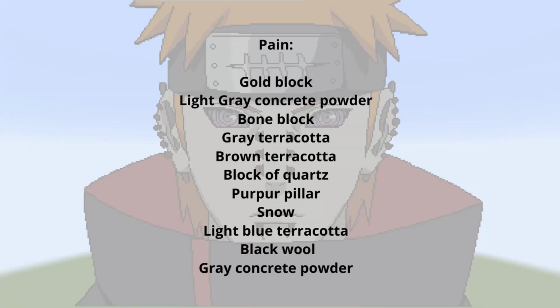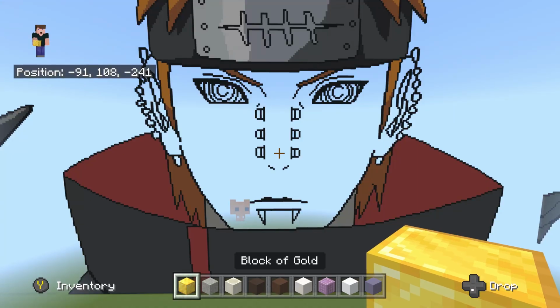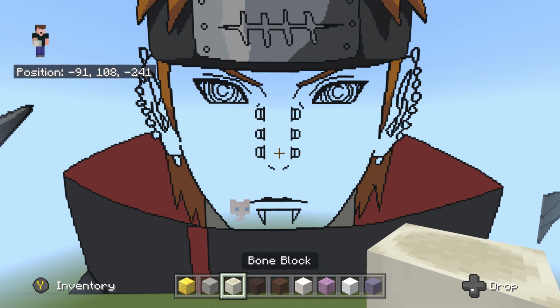For today's blocks, we're going to be using gold block, light grey concrete powder, bone block, grey terracotta, brown terracotta, block of quartz, purple pillar, snow, light blue terracotta, black wool, and grey concrete powder. Now there'll be a list on the screen so you can pause the video at any point to grab all of those blocks. Once you have grabbed all of those blocks, for the first colours that we're going to be using: gold block, light grey concrete powder, and bone block.